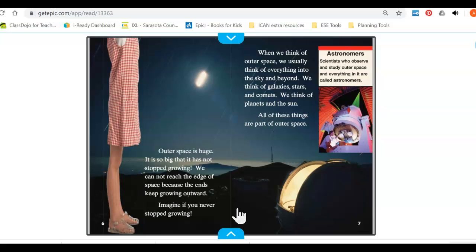Outer space is huge. It's so big that it has not stopped growing. We cannot reach the edge of space because the ends keep growing outward. Imagine if you never stopped growing. When we think of outer space, we usually think of everything into the sky and beyond. We think of galaxies, stars, and comets. We think of planets and the sun. All of these things are part of outer space.